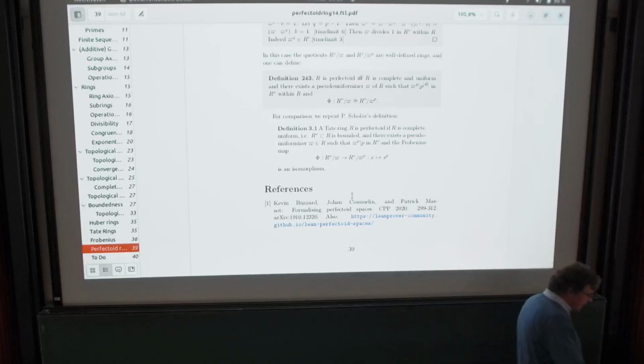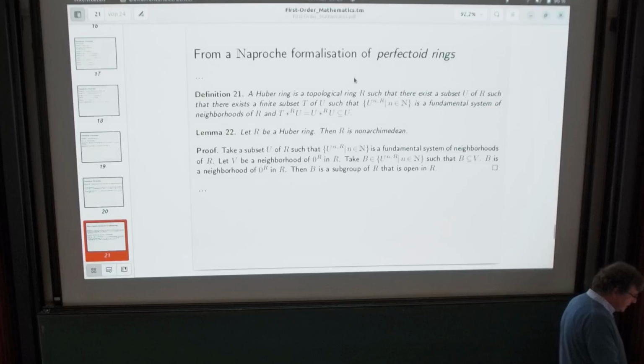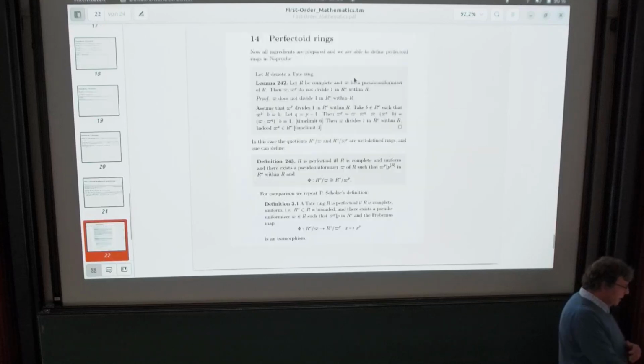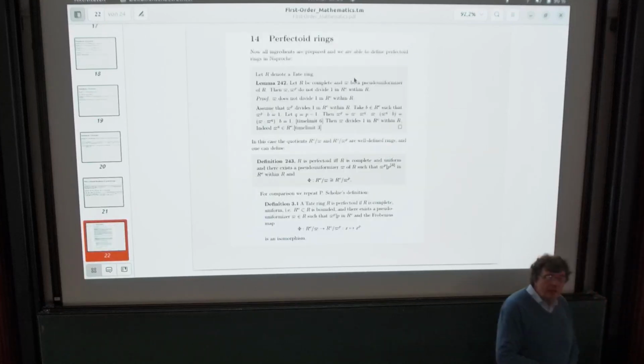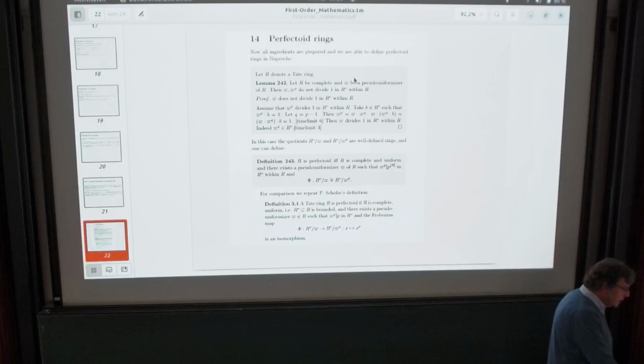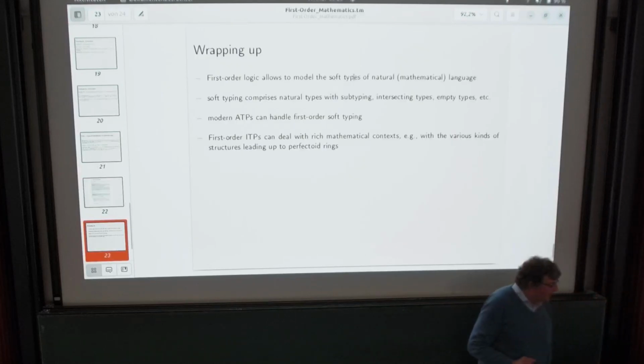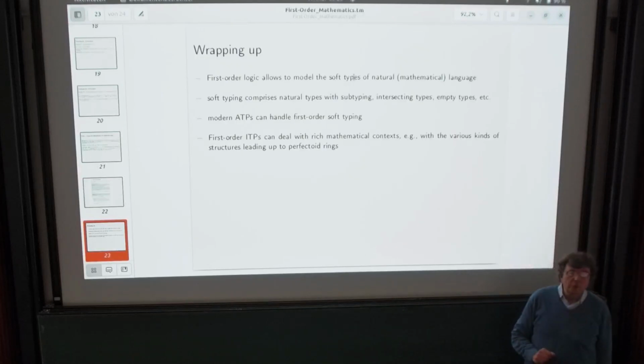Okay, so let's go back to the slides. So this is part of what I showed you. This is the final page that we also just saw. And how can we wrap this up? And I think we should, for reasons of time.